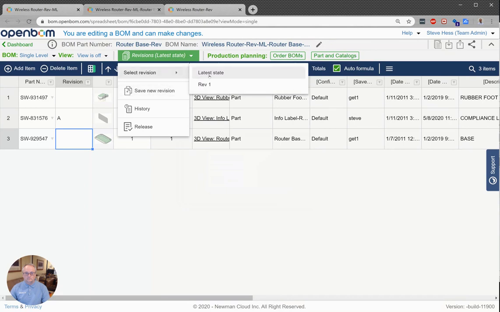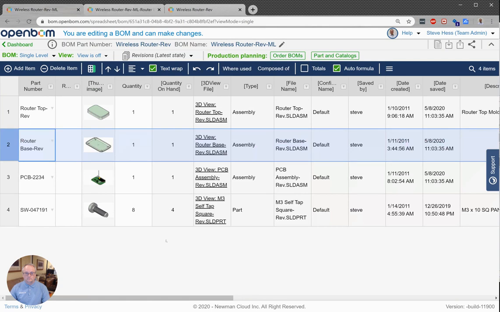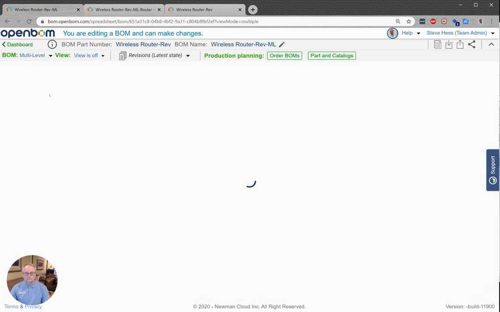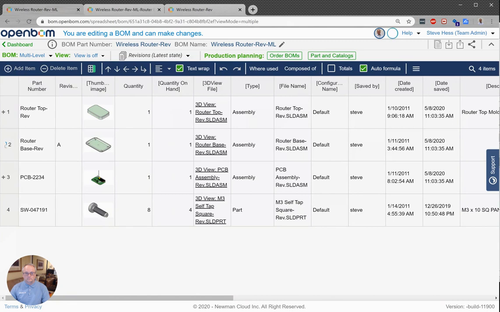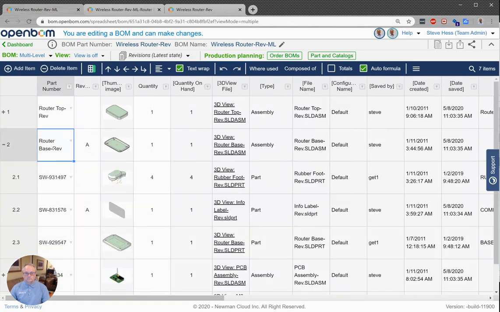Okay, so we see we have a revision 1 of the base, as well as the work in progress. So multi-level BOMs in OpenBOM always connect up through the latest state unless they're in a revision. So let's go ahead and see what that looks like. We've just made a revision of the base. We're going to return back up to the top, and let's define this base as revision A, and let's take a look at it multi-level. Okay, we now see in our work in progress of the top level, we see the changes that were made by our colleague in the lower level.